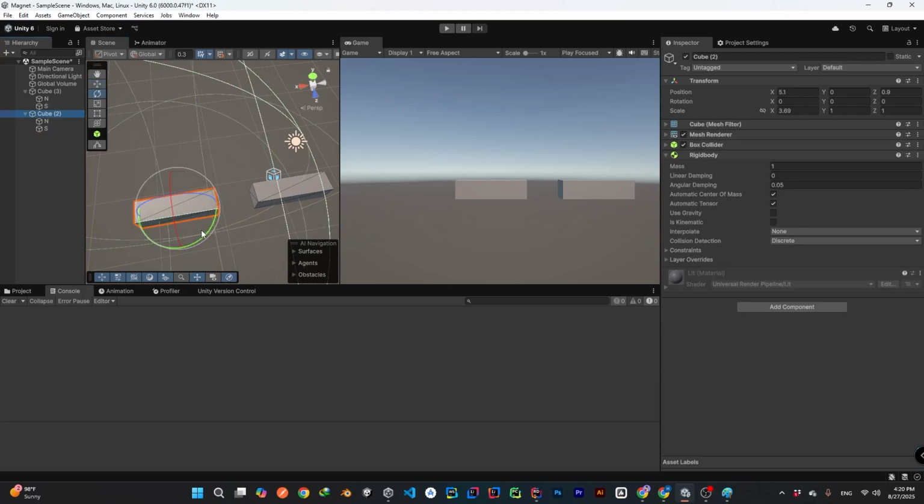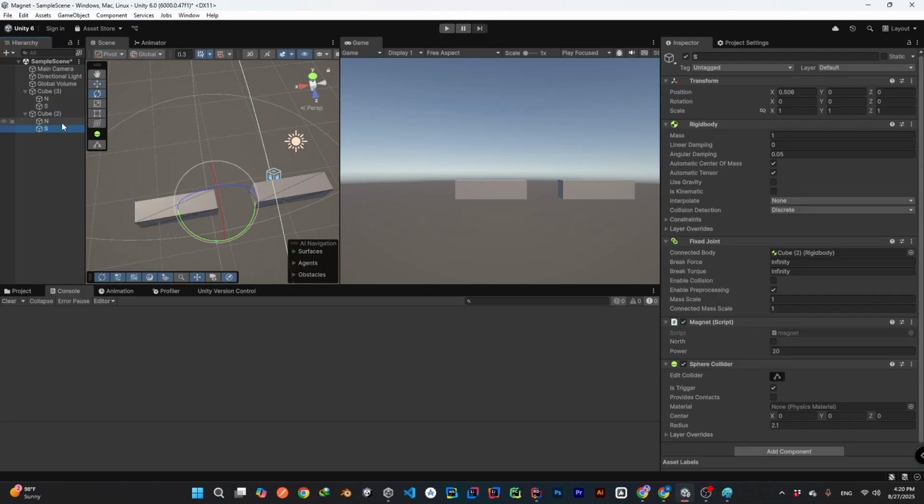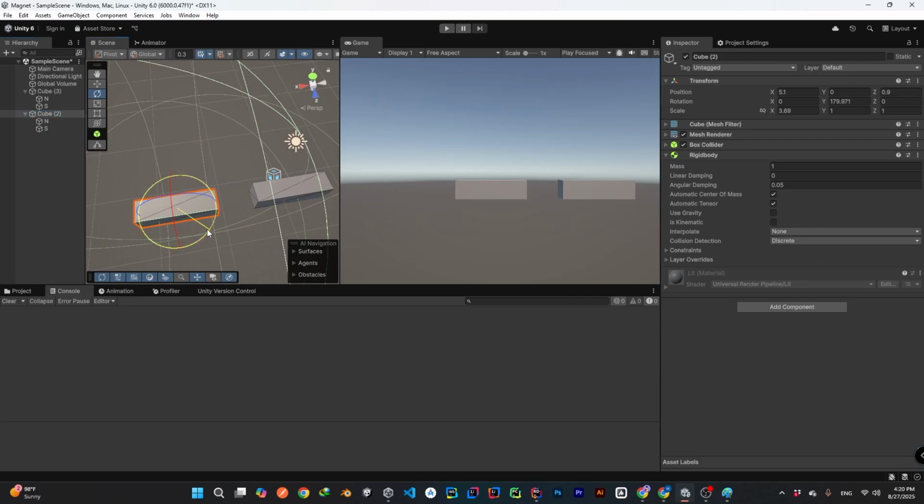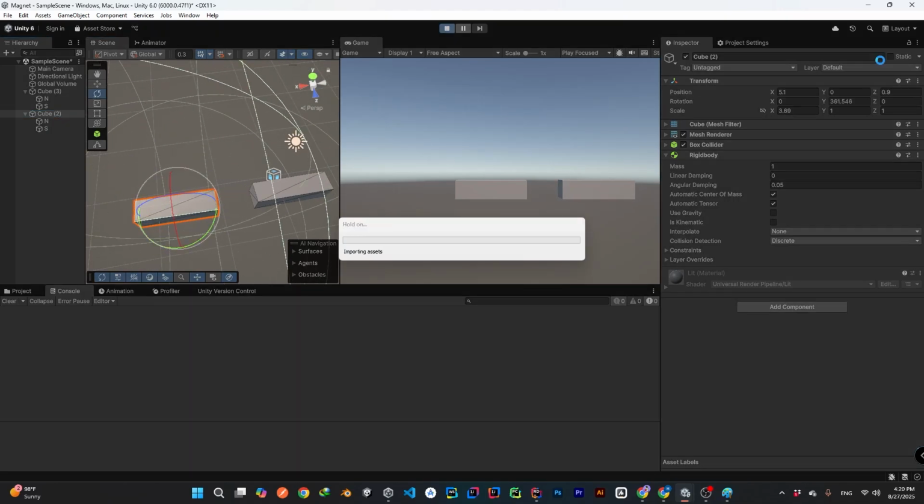I want to rotate this cube because I want them to push each other away. So let's test, and as you see, they are working right. And if I rotate this, they will pull each other. But it has a problem.